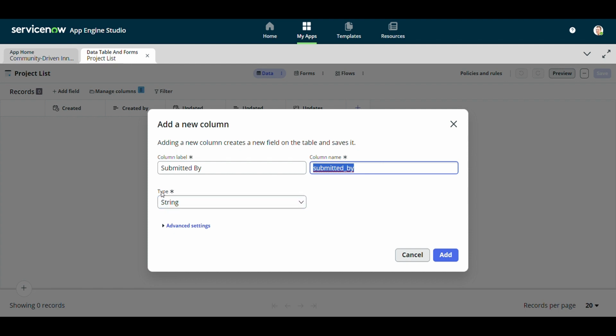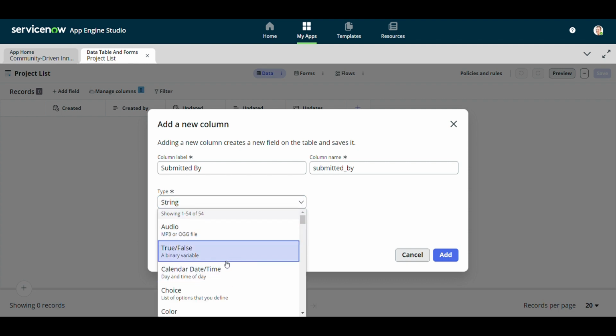Now we have another option, which is the type, like what type this field should be. For submitted by, I believe that this should be a reference field, and it should point to the user table, which is already there in ServiceNow, so that we can access all the users.